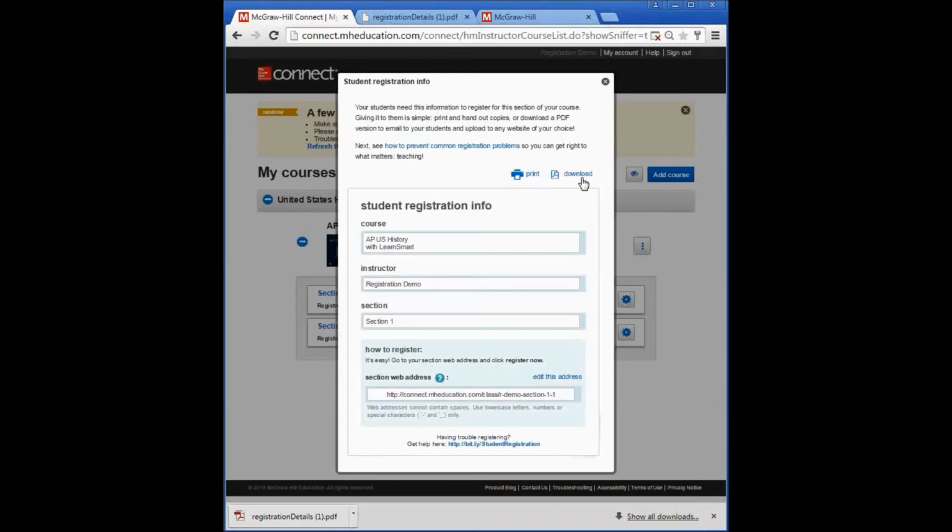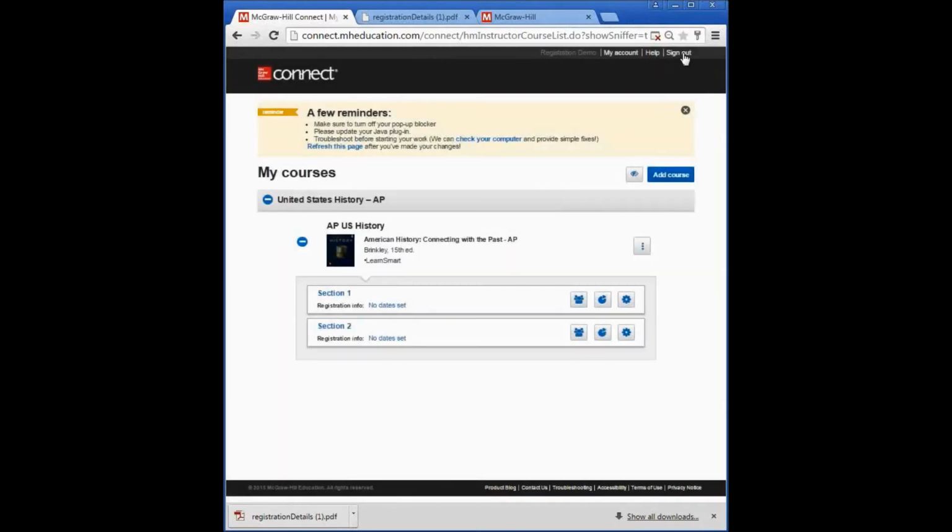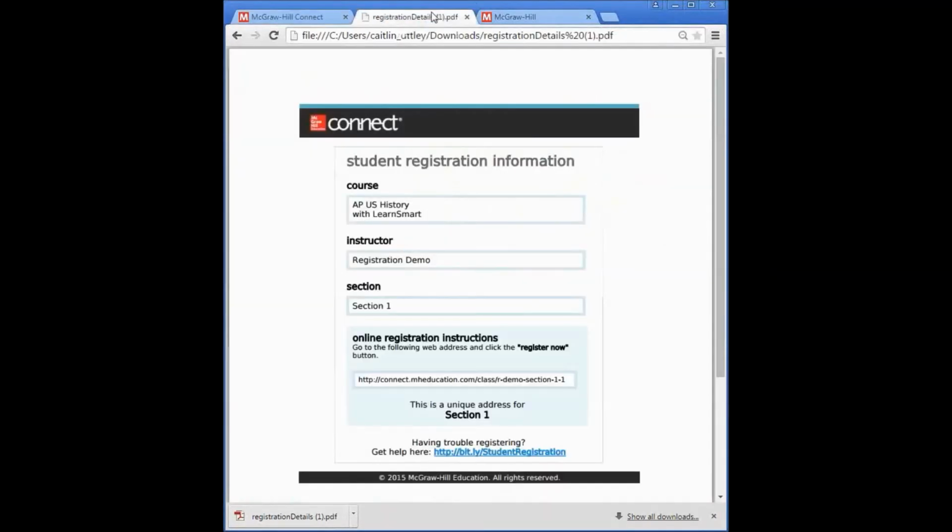I will log out of Connect and pretend to be a student. Here is the registration sheet that a student receives from a teacher. As a student, I would go to the section web address provided at the bottom of the registration sheet.